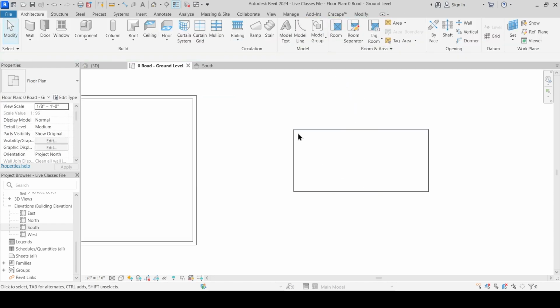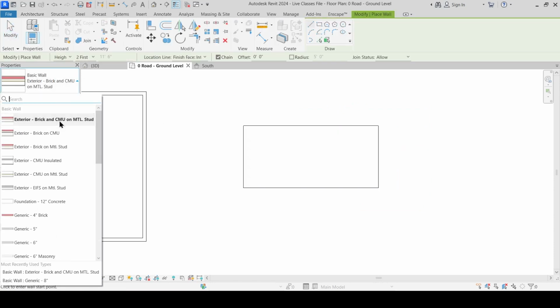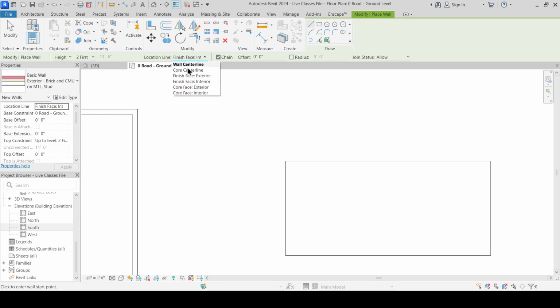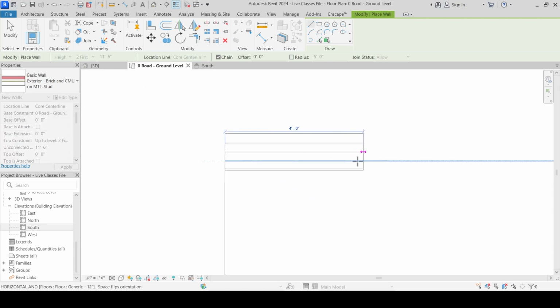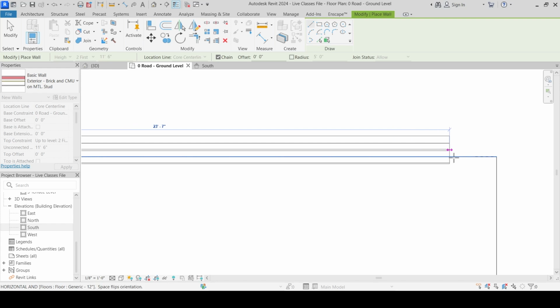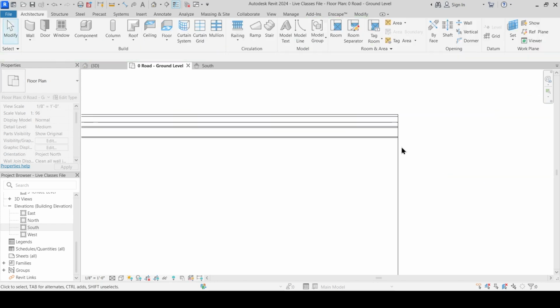rectangle. And yes, now WA, and with that same brick and CMU and metal stud, that particular wall, if I just select this core center line, core, and if I snap to this point, then you see it is not snapping to exactly center of that wall. It is snapping to somewhere else. Okay, somewhere else it is snapping to.